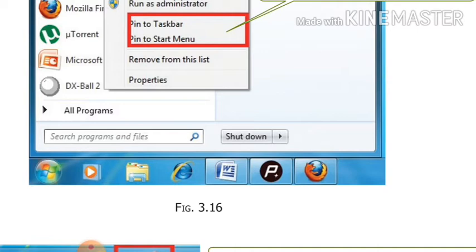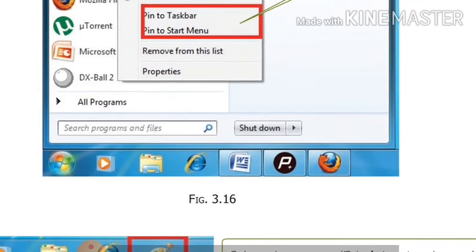Understood? So just like in the taskbar you can see here Media Player, Documents folder, and Internet Explorer. These three are pinned up. In the same way you can pin up some other programs also on the taskbar.